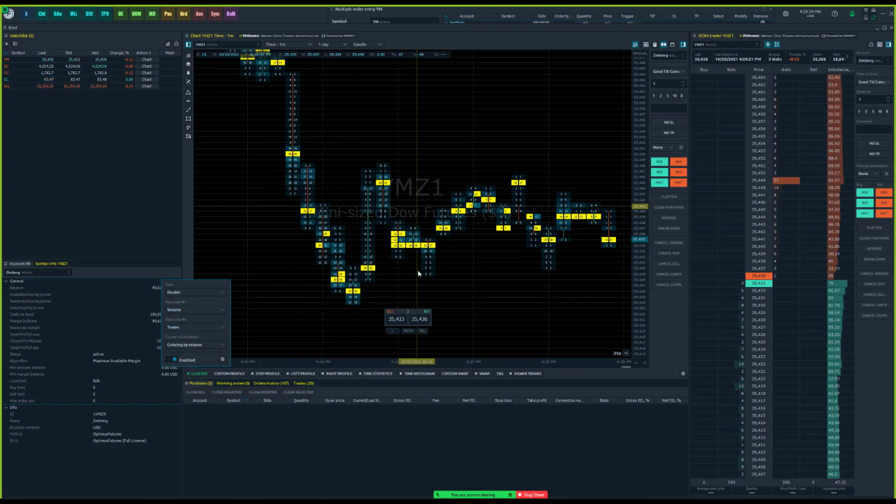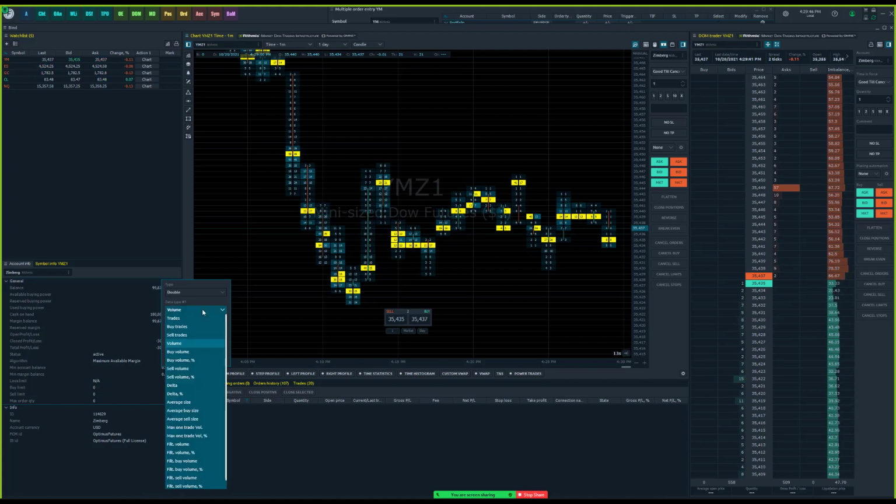So we still have volume on the left. The left column here is volume, as you can see. And then the right column, this is trades. So it's basically just comparing the current number of trades at each price level, and then the volume of total orders, including positions and active working orders.